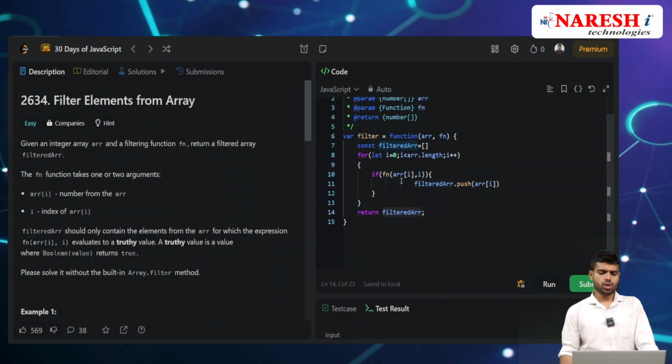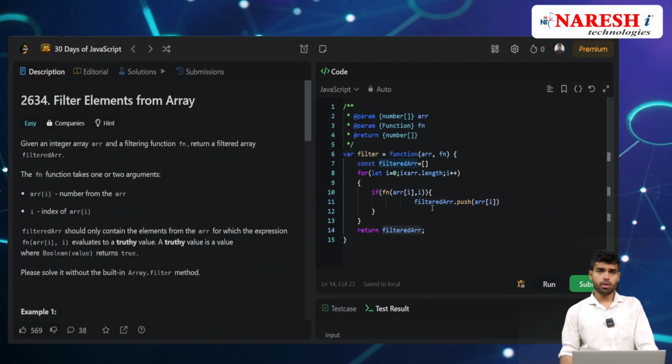So this iterates the whole array. We have a time complexity of O(n), but it's worth it.